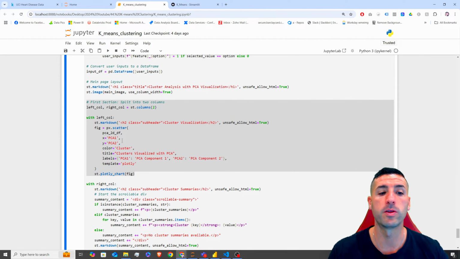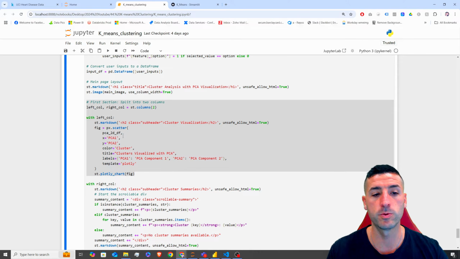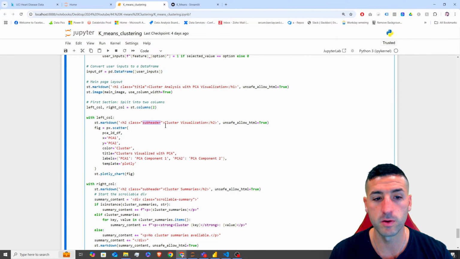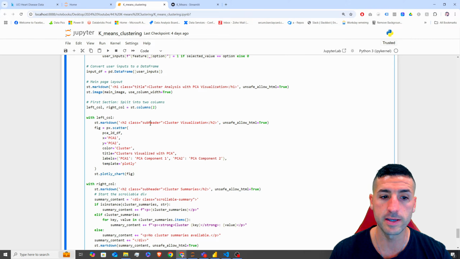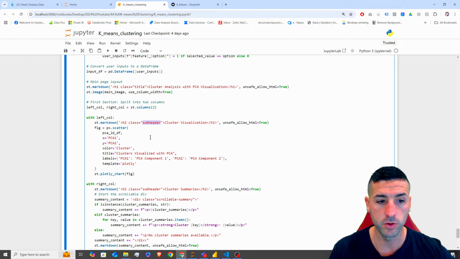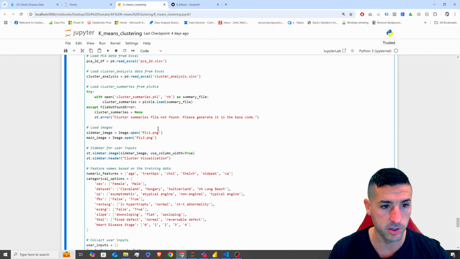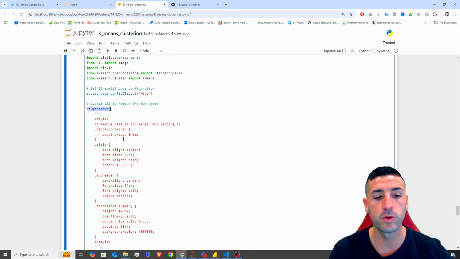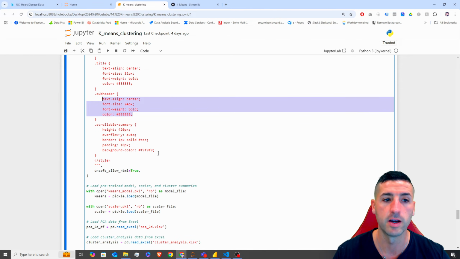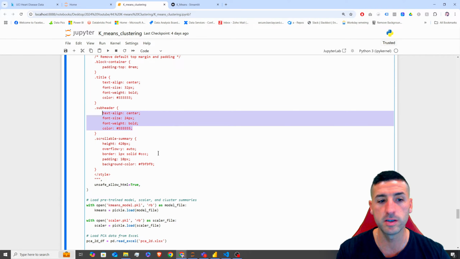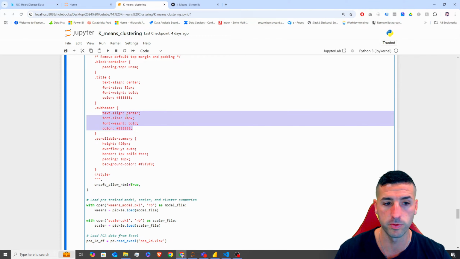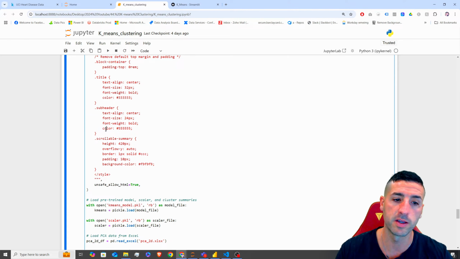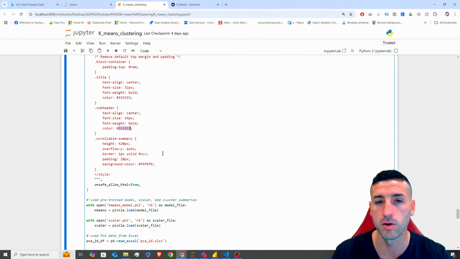So with column left, I first want to add my subheader, which is cluster visualization, and basically this h2 class equals subheader is going to use the markdown styles that we created at the top. It's going to find subheader and use these options over here. So it's going to align it to the center, set the font size to 24, the font weight to bold, and the color is going to be this color over here.